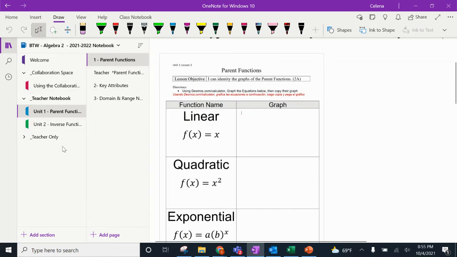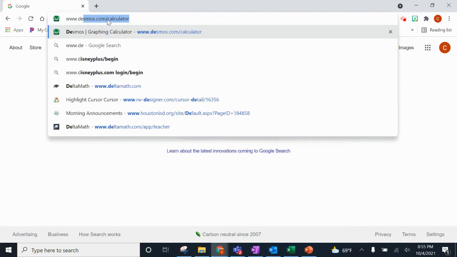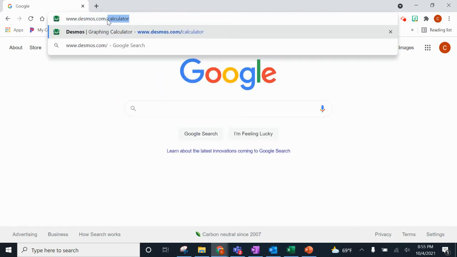And what I'm going to do is open up Desmos. So I'm going to go to www.desmos.com/calculator.